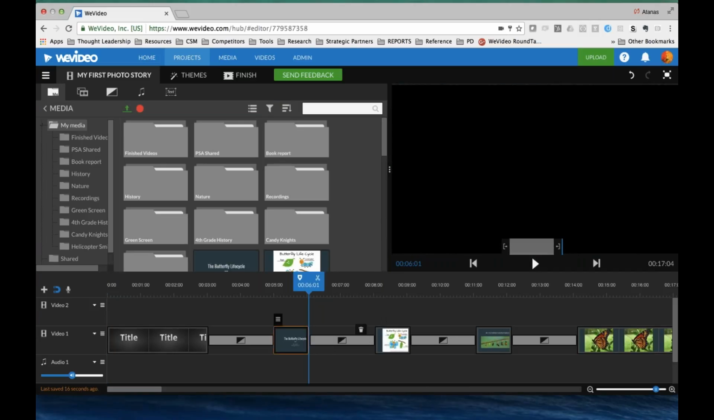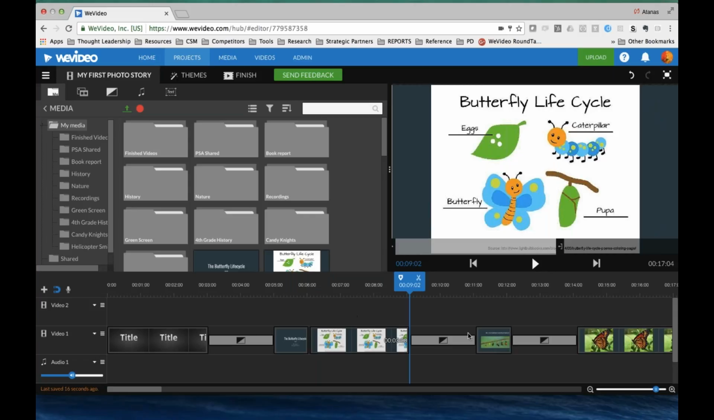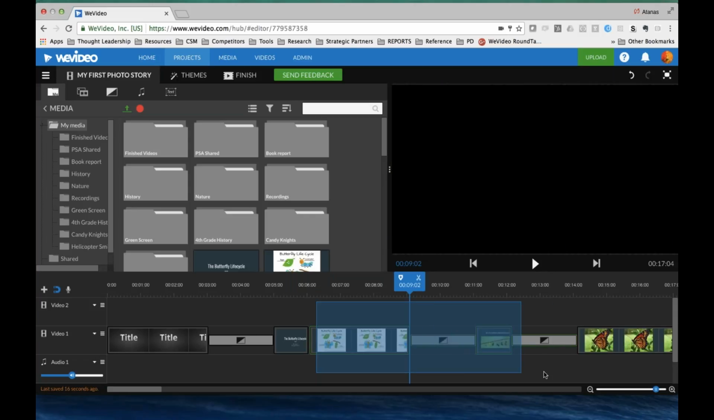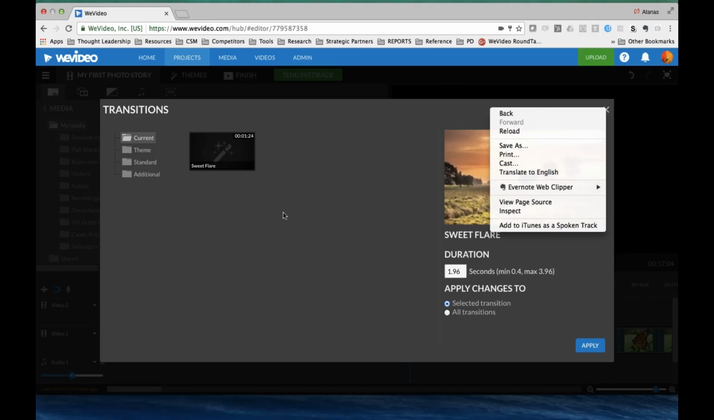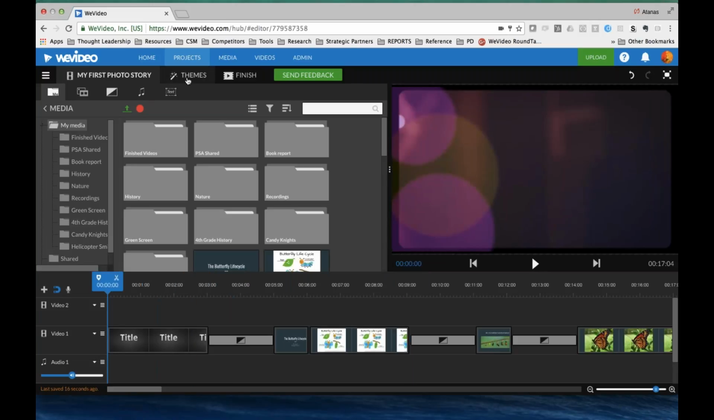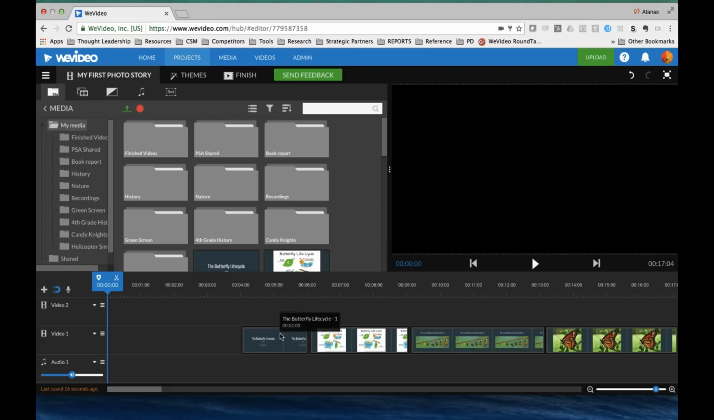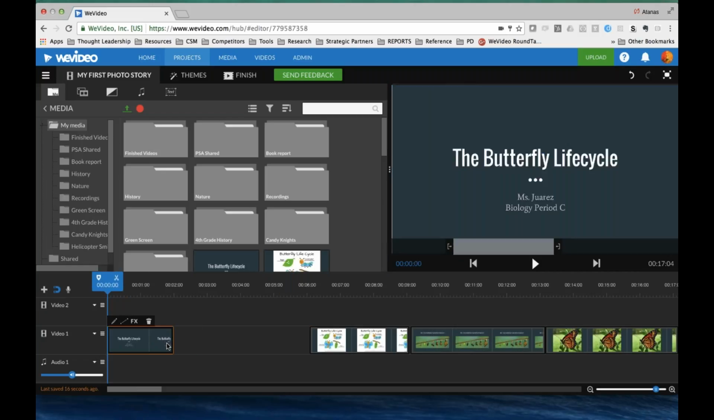So if I extend a specific photo, it will take up more space on the screen. And for some reason, this is not working well because of the transitions. Sorry, I'm clicking on this. What I'm going to do is go to the theme, which is here, and I'll just say no theme to make sure that I'm really focusing on the presentation. So now I have my building blocks.